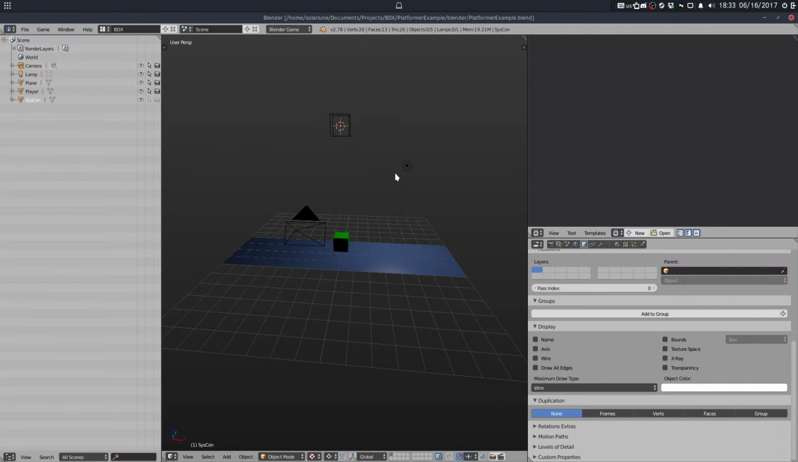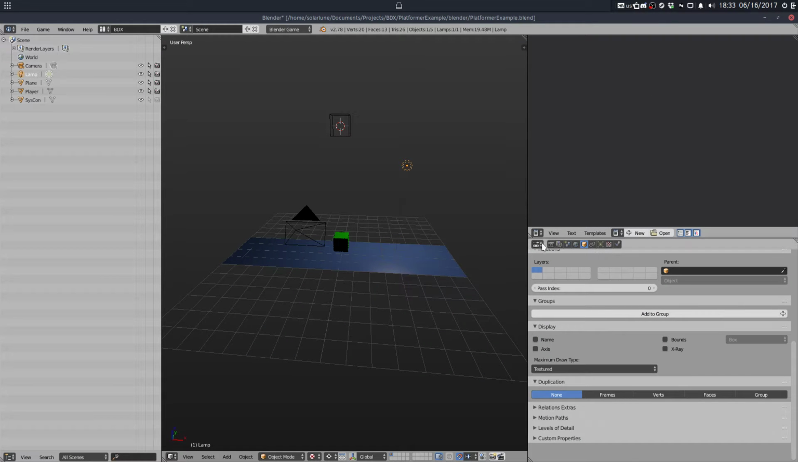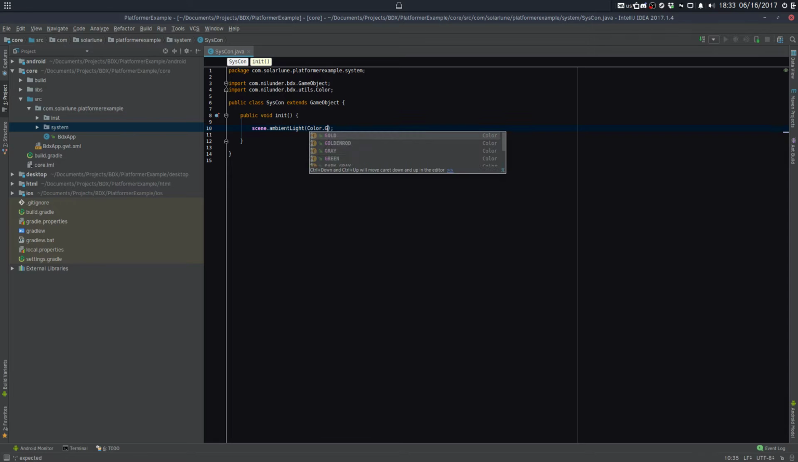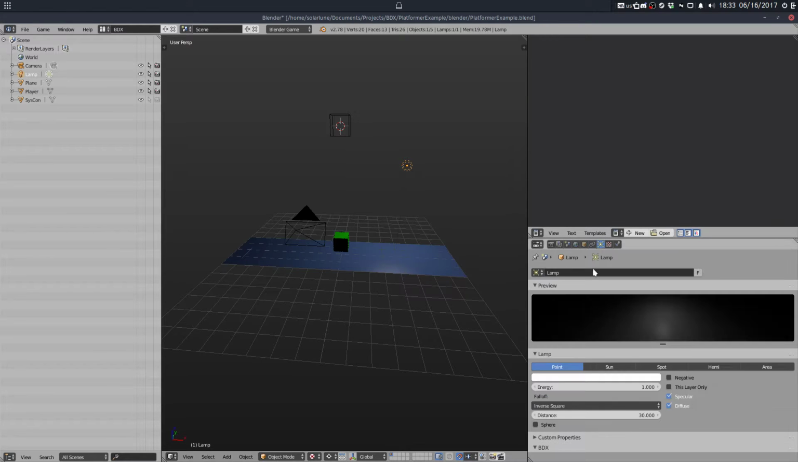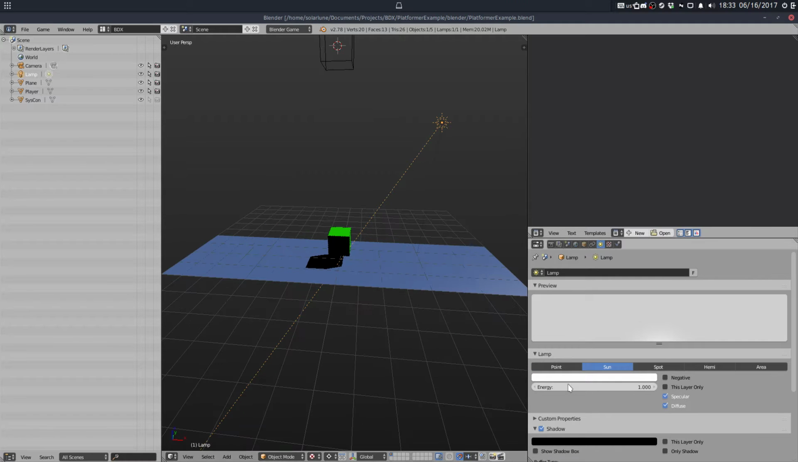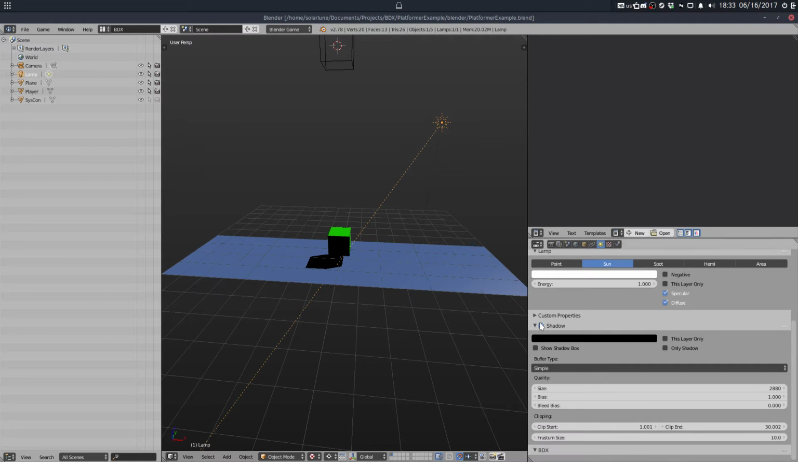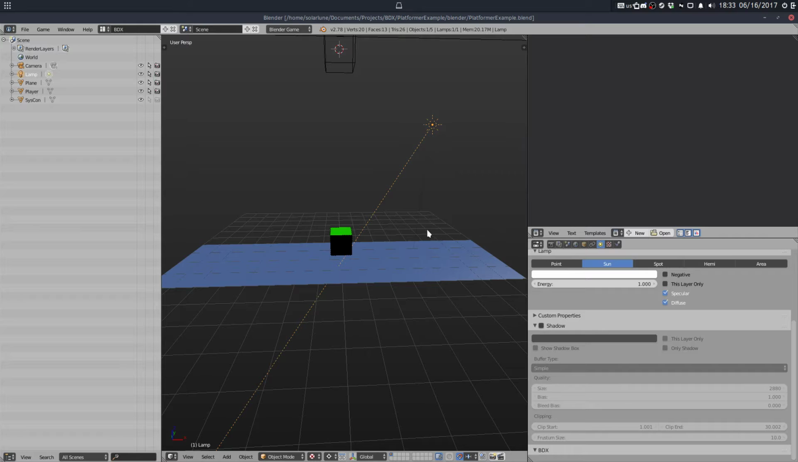yeah, now it's slightly lighter. Cool. Let's change this from dark gray to just simply gray. And let's make this light a sunlight. There's no shadows in BDX, unfortunately, yet. But that's fine.